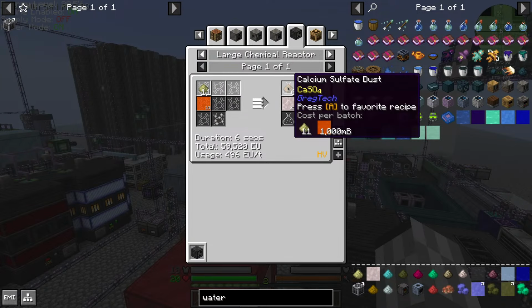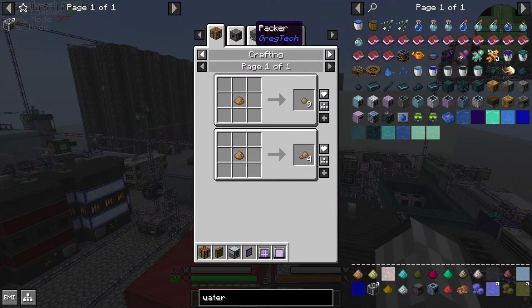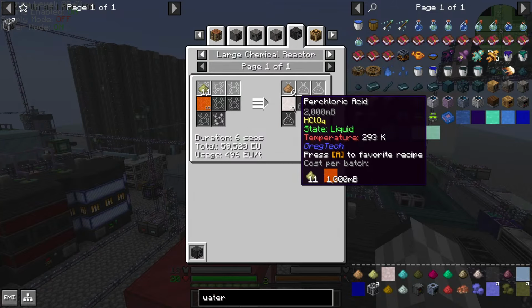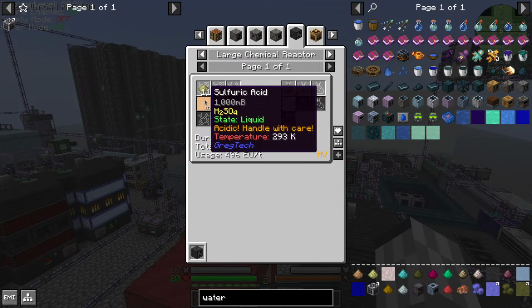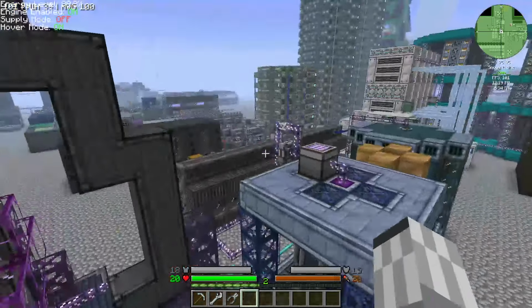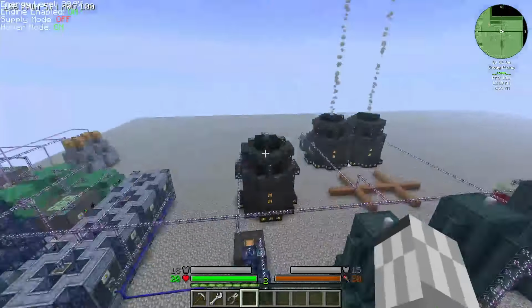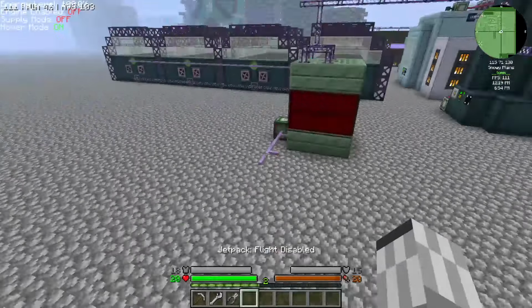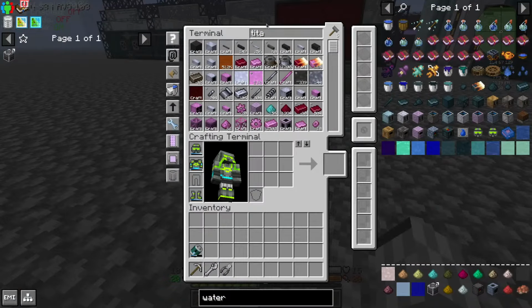So this one will be recycled. This one has to be... Yeah, this one can only be recycled. I hope it's already set up. Perchloric acid, sulfuric and calcium. We probably have to set up a chemical reactor for this. Here. I'm going to leave it here. And I throw everything away.